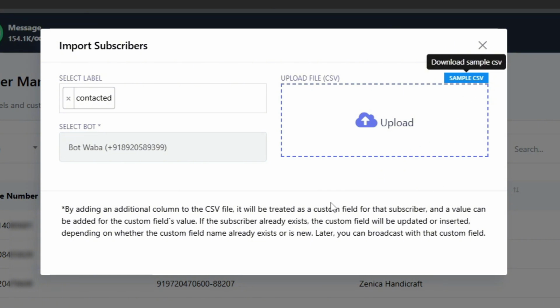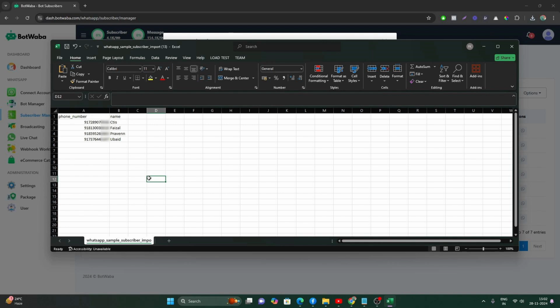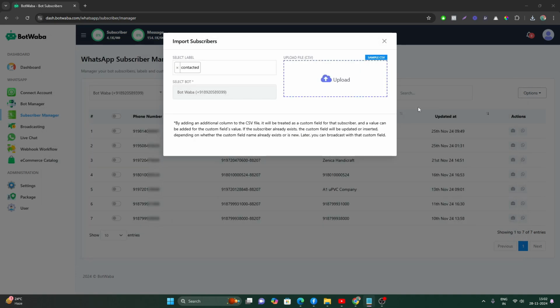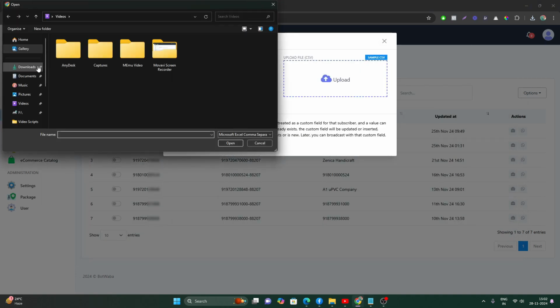Download the sample CSV file to learn how to create or prepare your CSV file. It has two columns. We must use the same column names in the CSV file. Remember, the phone number must have the country code but without the plus sign. I already have a CSV file in the appropriate format. Let's upload the CSV file by clicking on the Upload button.